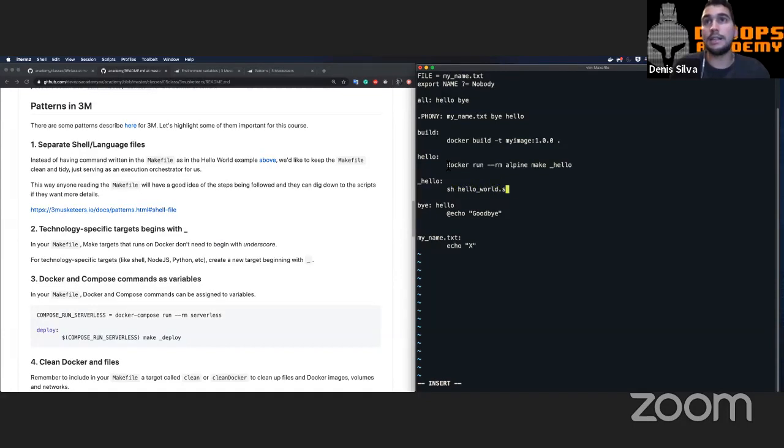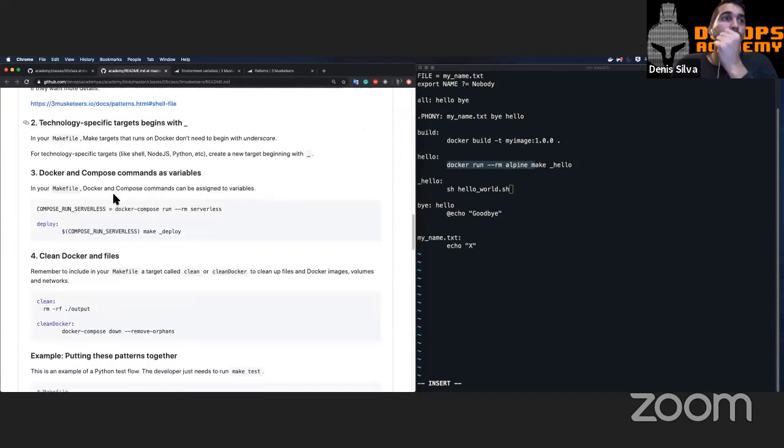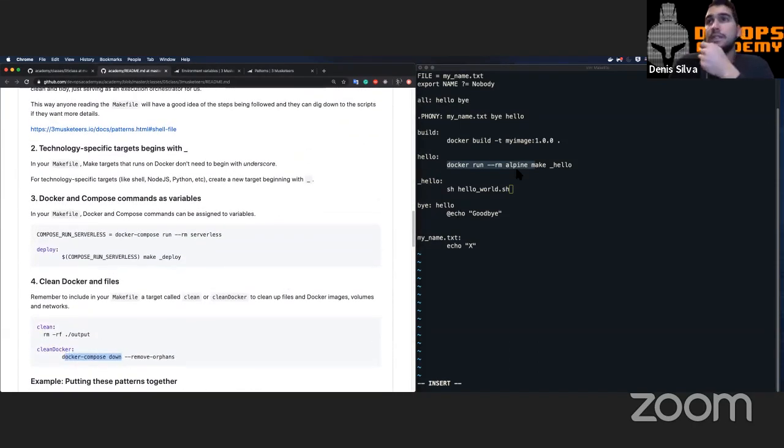Hello world.sh. So what we have here, hello target, calling a Docker container, and soon we'll see it's a Docker Compose service, in fact, which will use Alpine, and I hope Alpine has make installed in it, because this command here will run inside Alpine. And it will look for this target underscore hello. I think this example is becoming more complex than it should be. Let's see.